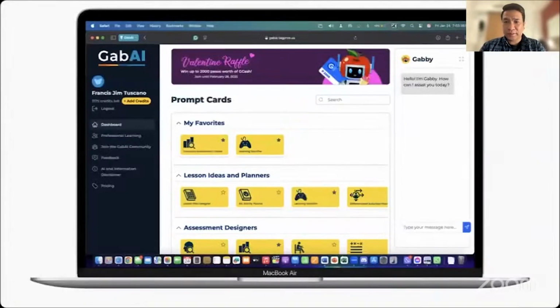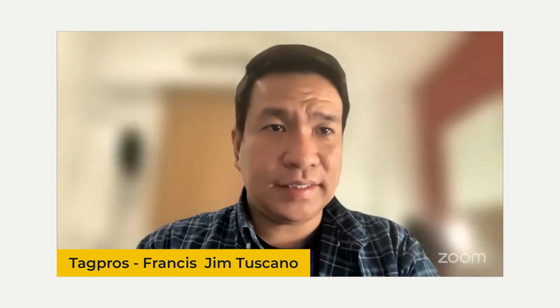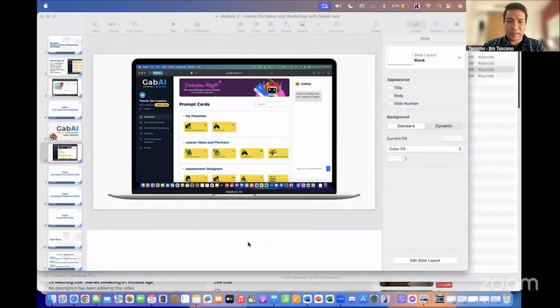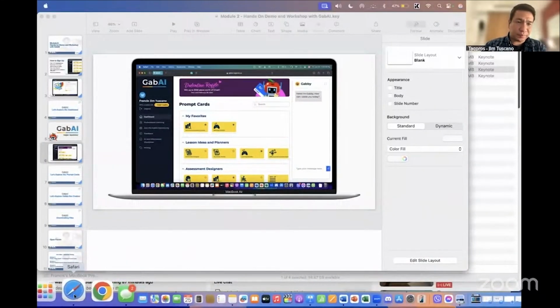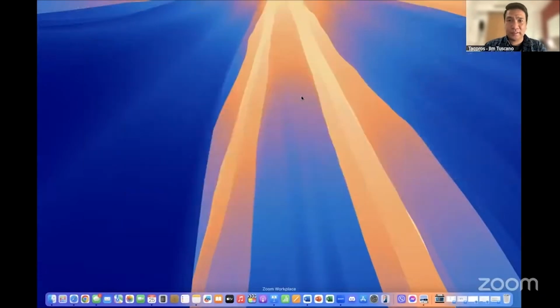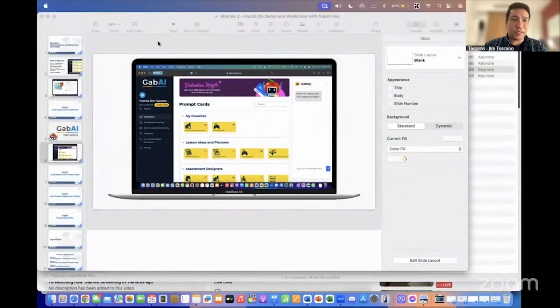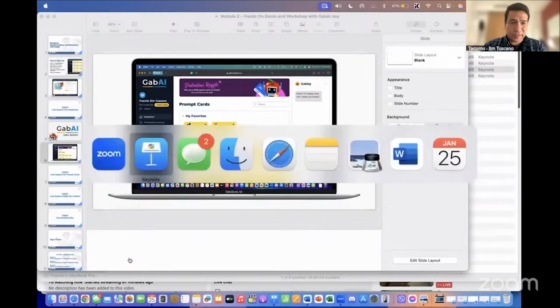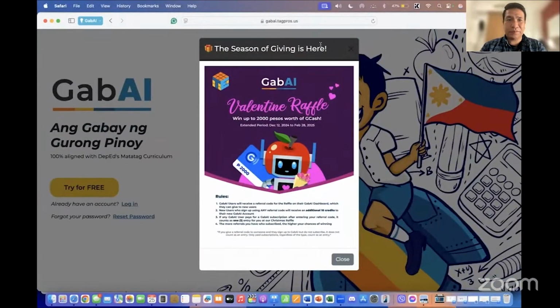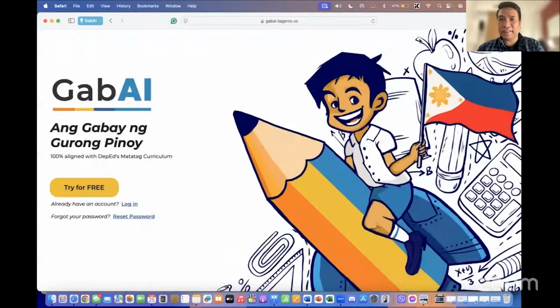Now, I will stop screen sharing right now, and now I will proceed to sharing my whole desktop. Ayan, makikita nyo po ang makalat ko pong computer desktop. Okay? Can you do thumbs up if you can see my screen right now? So not that screen, not that video here. Okay? Thumbs up if you can see the dashboard for GabAI.